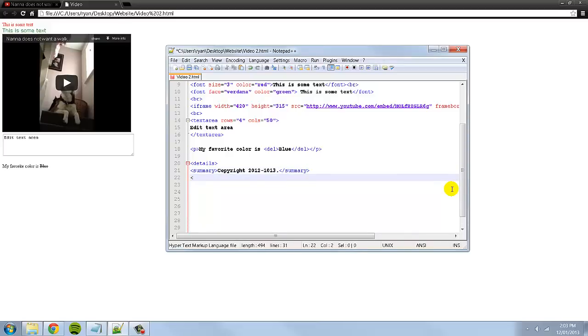Now go down one. Now you want to put a paragraph. And then I'm going to put, okay, I'm just thinking of what to put now just to make it look a bit more official.